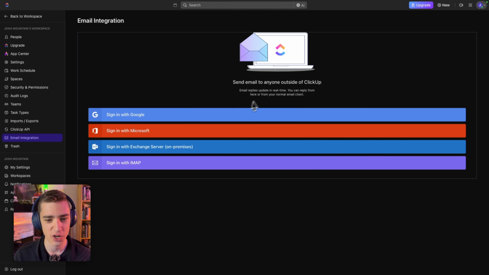And email integration. With the email integration, we can send email to anyone outside of ClickUp. Email replies update in real time. You can reply from here or from your normal email client. We could sign in with Google, Microsoft, an Exchange server, or with IMAP, so that it's easy to respond and send emails from either in ClickUp or just in your regular email.